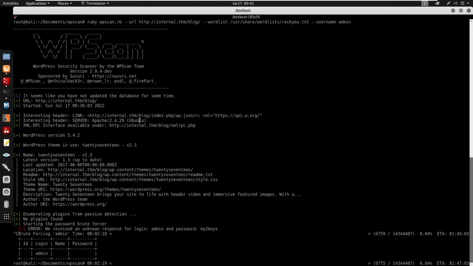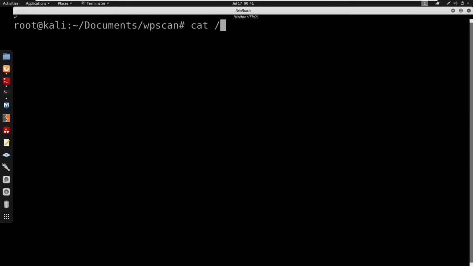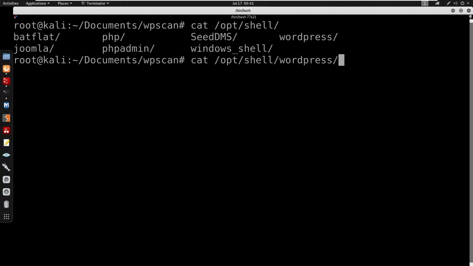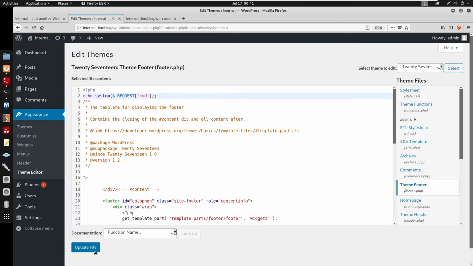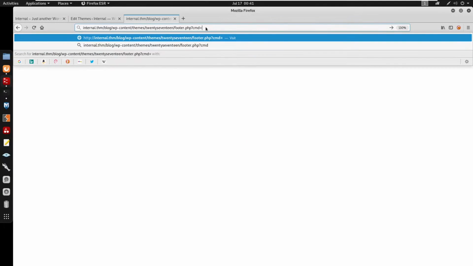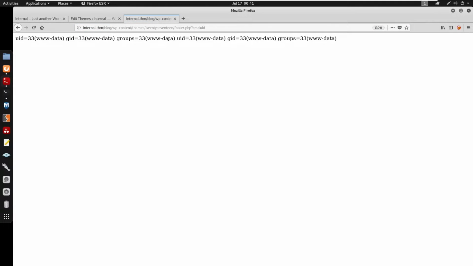So doing this, I'm just going to cat from /shop. We do have this under shells. We do have wordpress-shell.php. So I'm just going to copy this and put that in there. Go to update file. Now we can do ?cmd=id. And now we're under www-data.